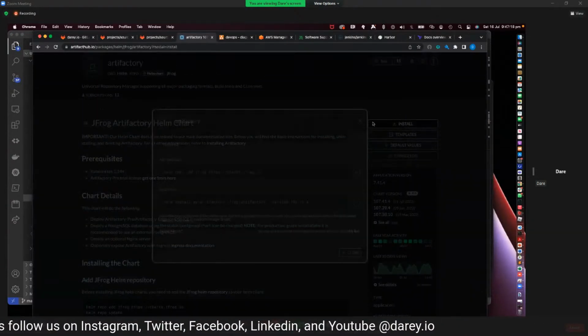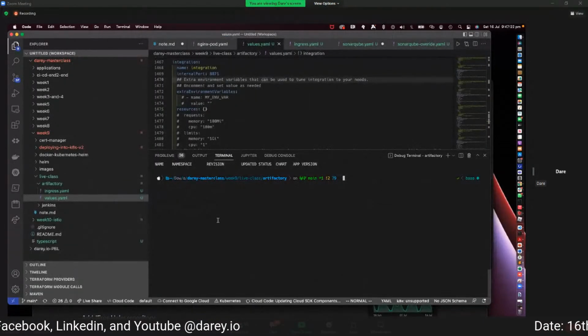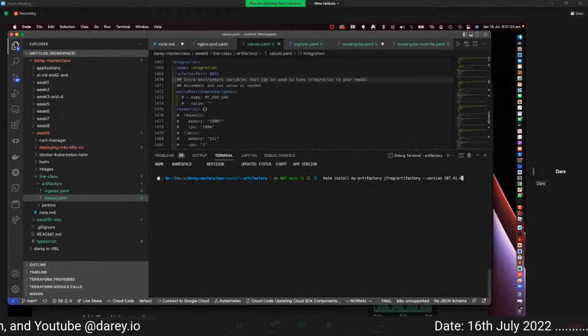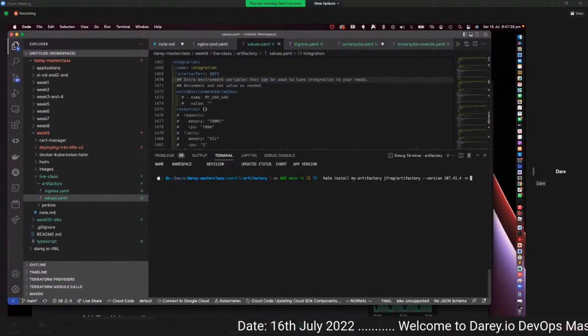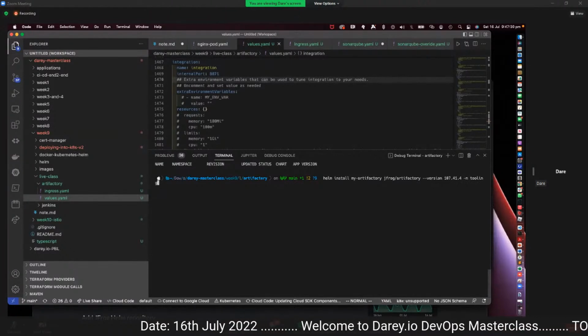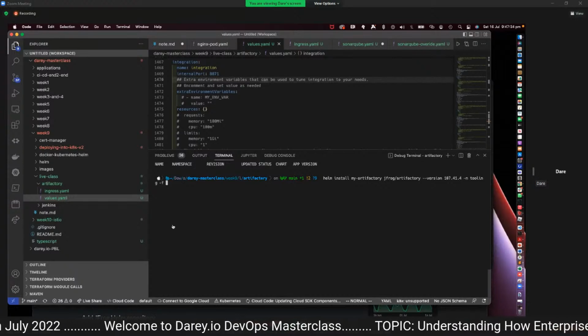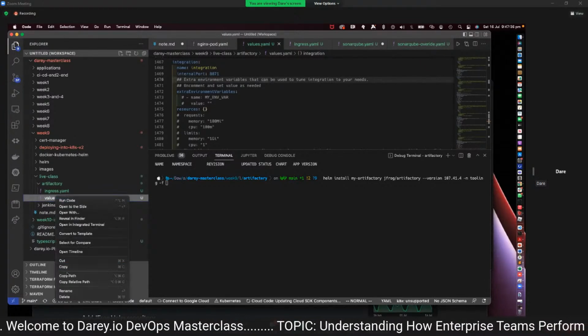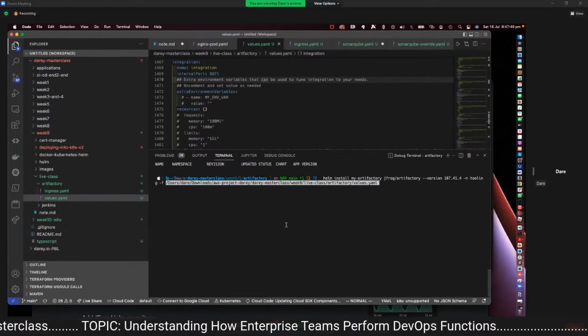Okay, so let's get the installation command. But what I will then do, rather than just install directly like that, I will then say -n tooling, which is the namespace, then -f to specify the values file. So I can copy the path here and then do that.